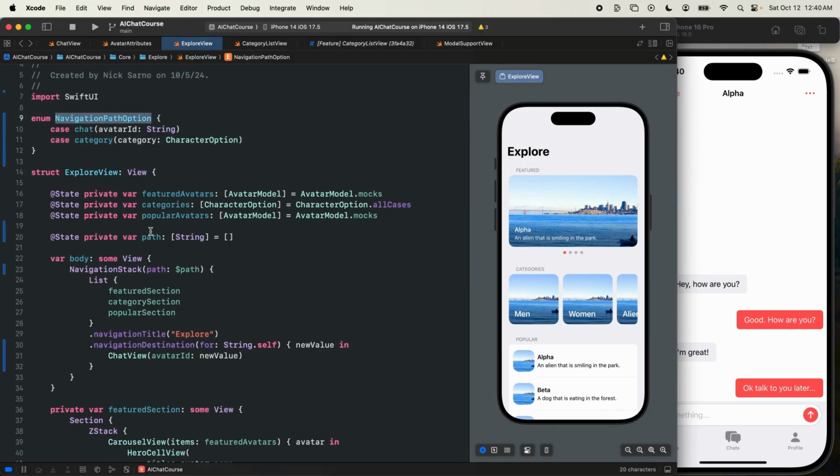So now let's make the path a navigation path option. Remember when we looked at the path, it needed to be some sort of like mutable collection. So basically it needs to be able to determine that these are different from each other. So the navigation path option needs to be identifiable or hashable. Hashable is easier to conform to. Now this is no longer a string, but actually a navigation path option.